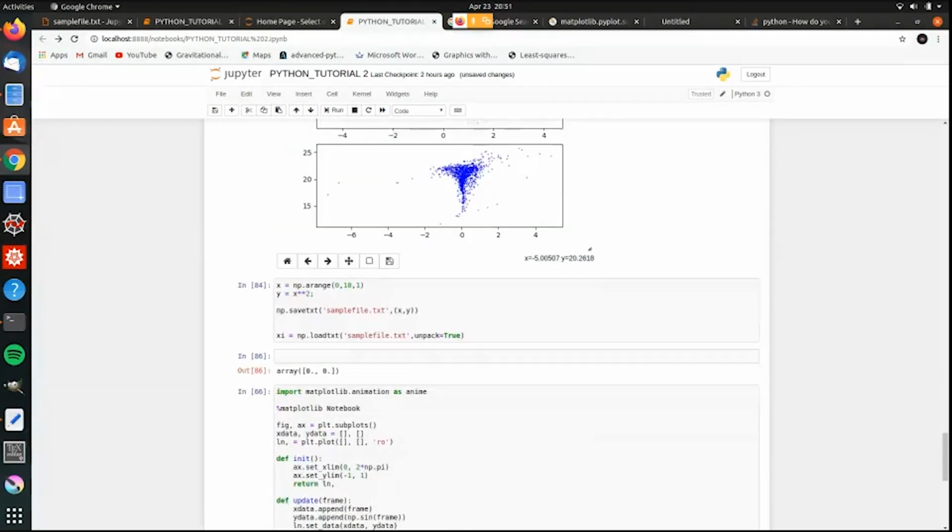Now, finally, how to write something. To write something, you can use np.savetxt. Suppose I have x values and some y values, with y equal to x squared. I can just save it with savetxt in sample_file.txt, x comma y. So this will save the x and y values in the file sample_file.txt.